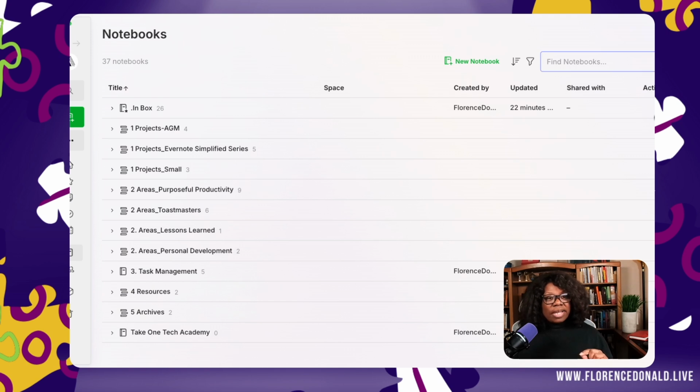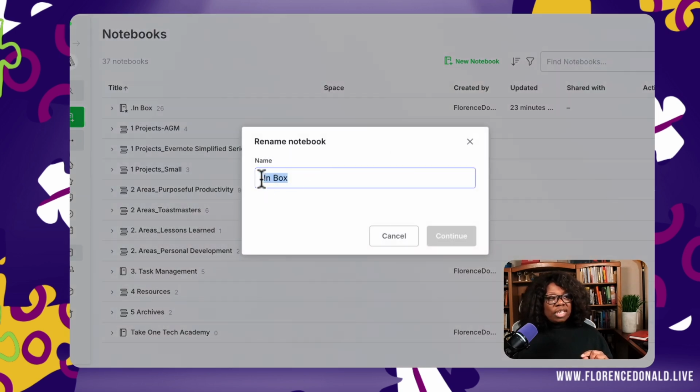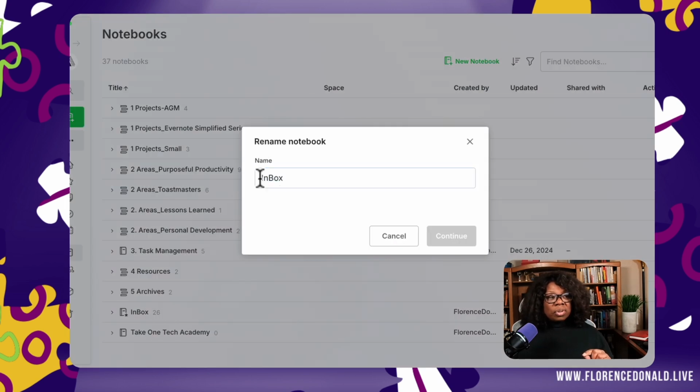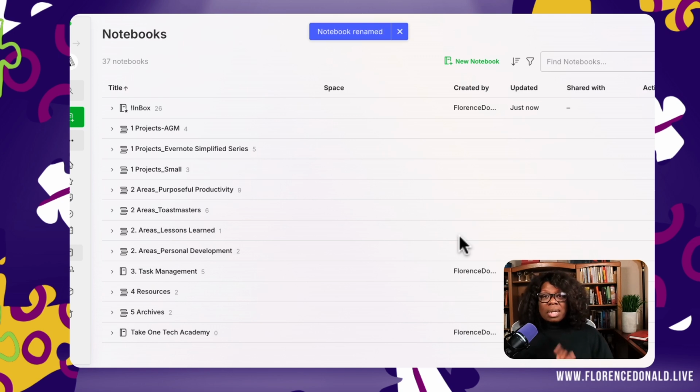If I rename it and take the period out, I want to show you what happens. It shifts that notebook further down below the numbers. I want that notebook to be at the top. So I put a special character. Let me change the special character to an exclamation mark. So key one beyond the notebook is knowing how to name the notebook.